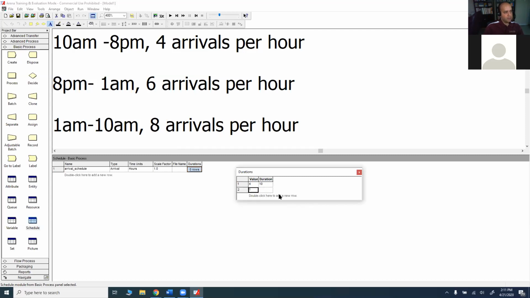Then for the next group, we have from 8 p.m. to 1 a.m. Those are 5 hours. And then we have 6 arrivals per hour. So my value is going to be 6, and then the duration is 5. And then finally, for the last one, this is going to be 8, and this is going to be for 9 hours. So in total, we have 24 hours. And that's how you define your arrival schedule.